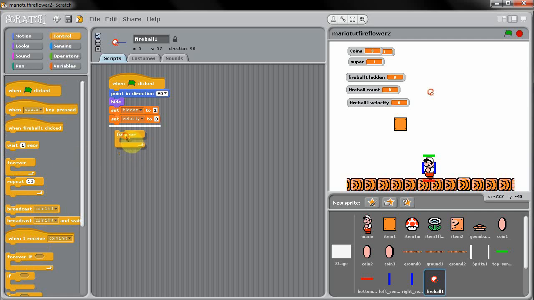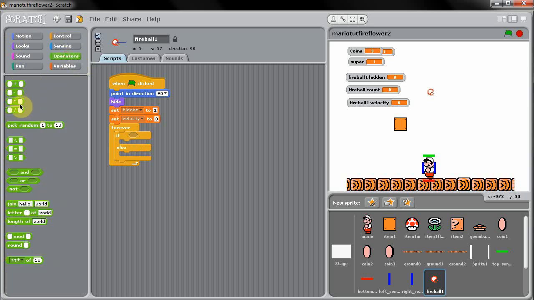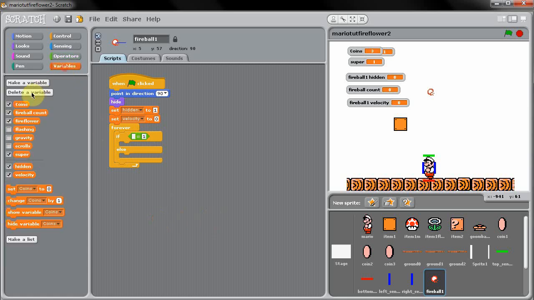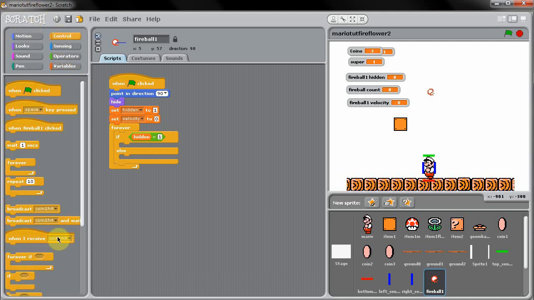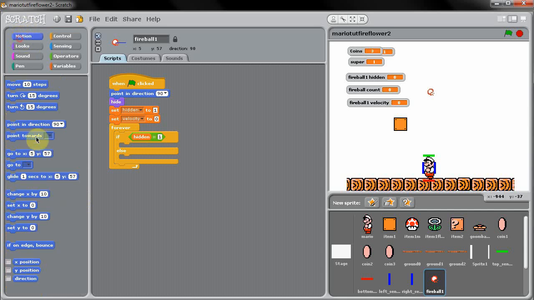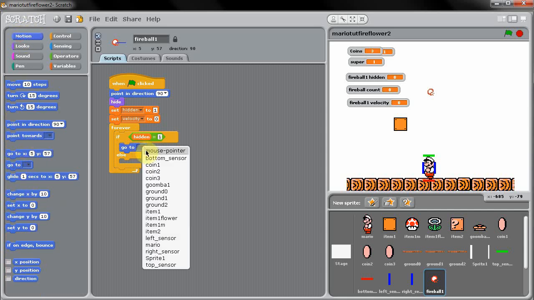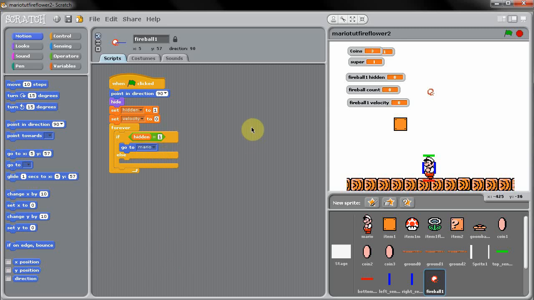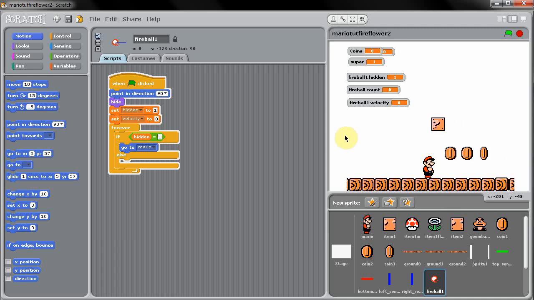So now we're going to put in a forever loop. This will just keep going on forever. And we're going to put in an if and an else. Here we're going to need this operator, and we're going to put if hidden equals 1. That's basically if the space key hasn't been pressed and it's just hidden right now, we're just permanently going to go to Mario. Where's Mario? There it is. And so that will just repeatedly put the fireball to where Mario is. If we run that right now, it will just hide itself and go wherever Mario is.